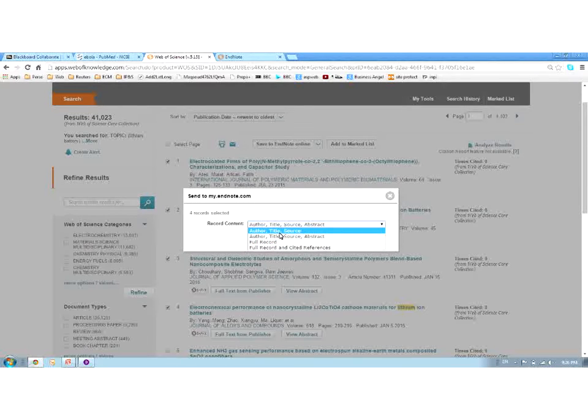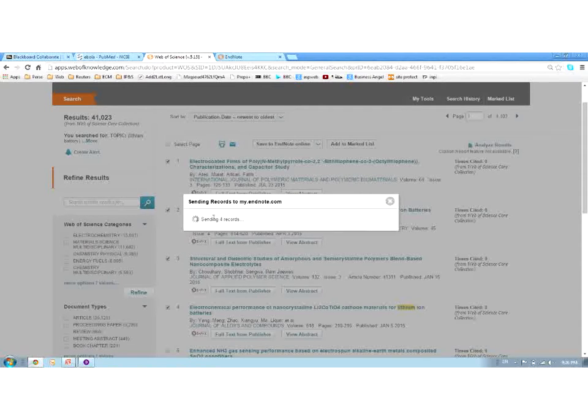Do you want to export the full record, or only the author, the title, source, or the same data but with the abstract, or the full record with the cited references? I'll export the full record and I click on Send. What it will do is send the records to myendnote.com. So I have 4 records, and I should get this record here somewhere.